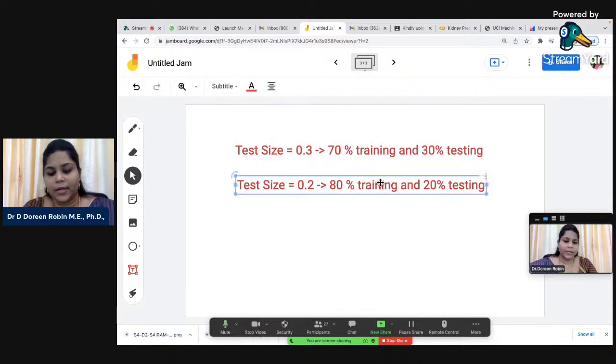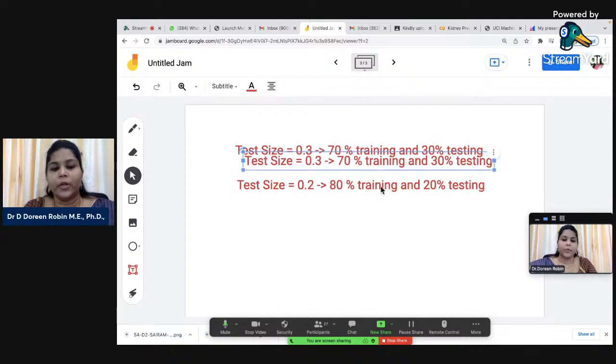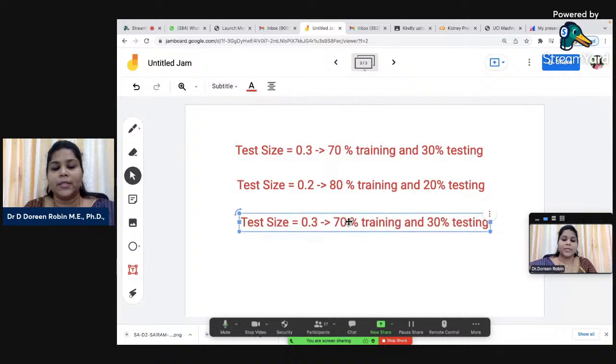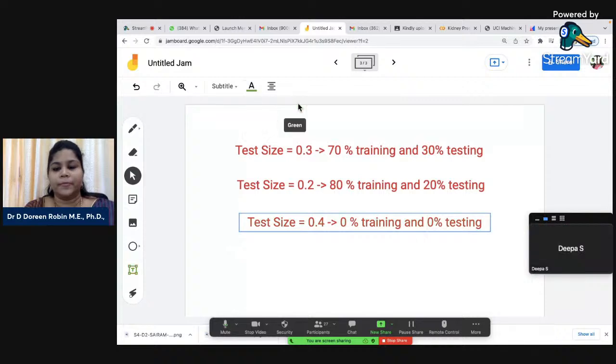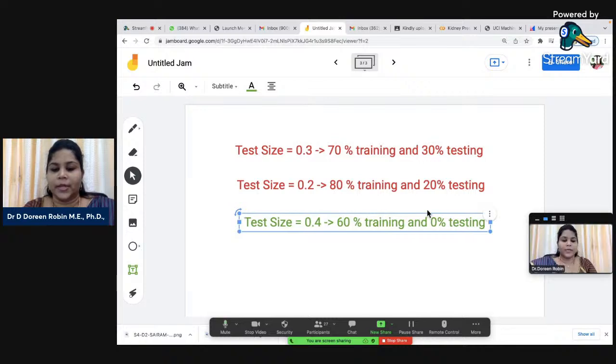Able to understand? Say for example, if I have my test size as 0.4, can one of you say how much data will be taken for training and how much data will be taken for testing? Ma'am, 40% for testing and 60% for training. Well said, correctly said.